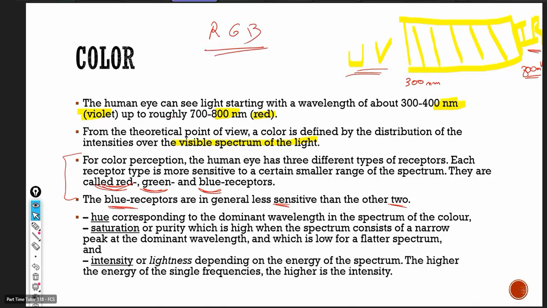Okay, and for every color, we can talk about the hue, the saturation, and the intensity. So what is the hue? The hue corresponds to the dominant wavelength of the color. Here we are selecting one wavelength, and we are selecting one color. And the saturation is the purity of this color. The purity is high when the spectrum consists of a narrow peak.